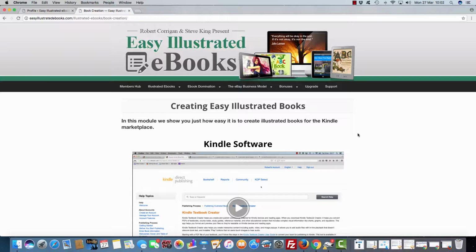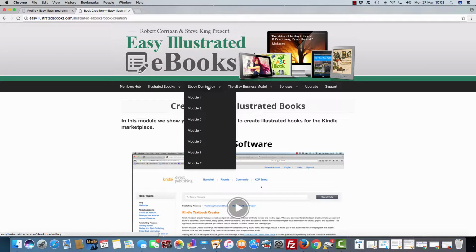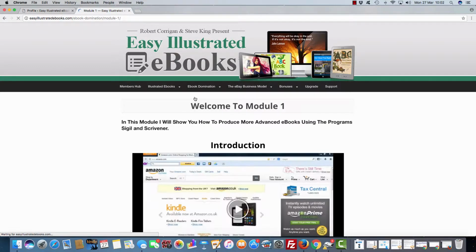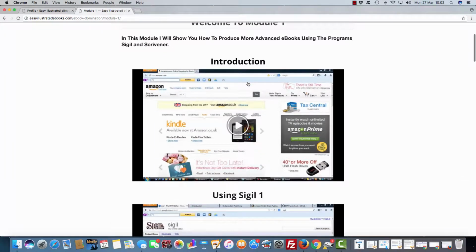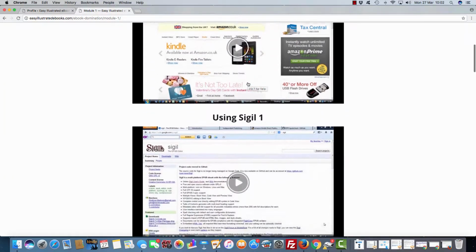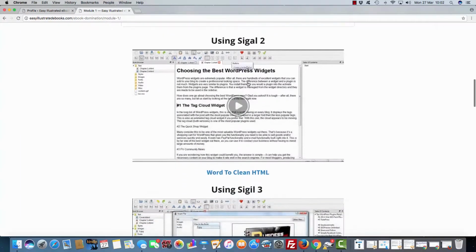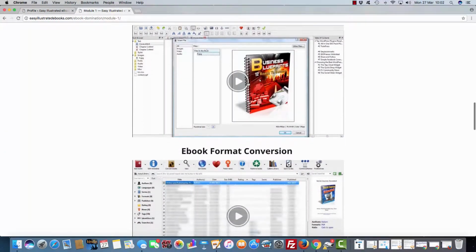Now, if people buy the upsell, which is the Platinum, they get access to two products. One of them is eBook Domination, and that literally takes ebook creation and promotion onto an entirely different level. We just take a look at the very first module here. We can see, again, it's following the same sort of pattern: introduction to programs, how to actually use them, and how to produce your books.